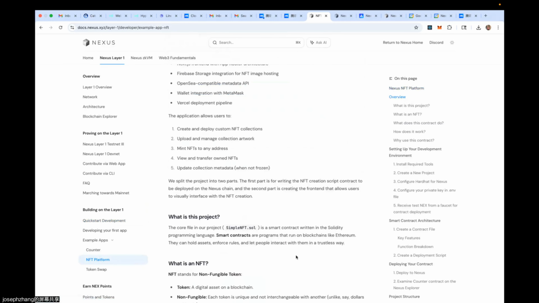I think he said something like Nexus is completely using an EVM. It's EVM compatible. Yeah, it is EVM compatible, yes.